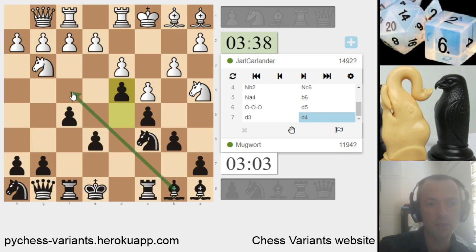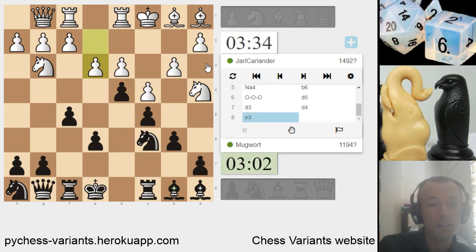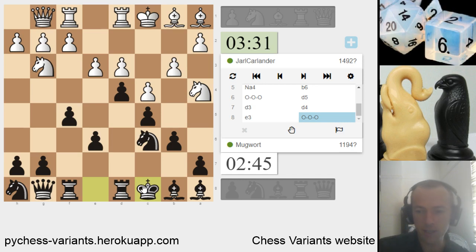So bishop f4 becomes a possibility. Check. Maybe you can even hide on b2 and a3. No, that's a bit too crazy. So e3 is preparing to trade a couple of pawns and give his king a bit more space, and give the bishops a bit more space. Should I answer e5? E5, e takes, rook f1 check. Perhaps I should be castling instead. Yeah, that's more like it.